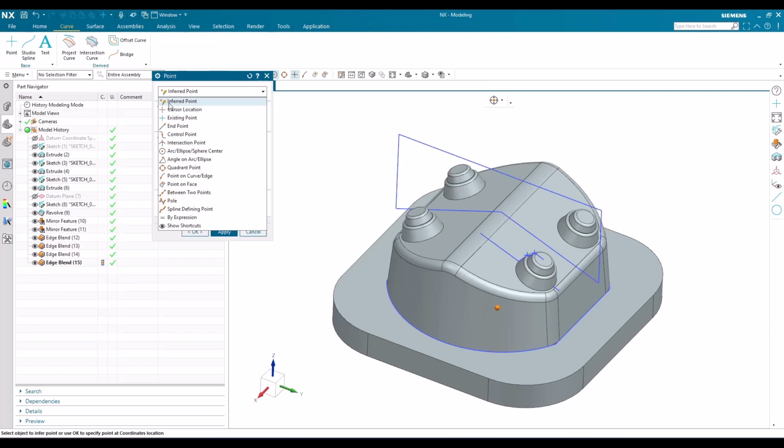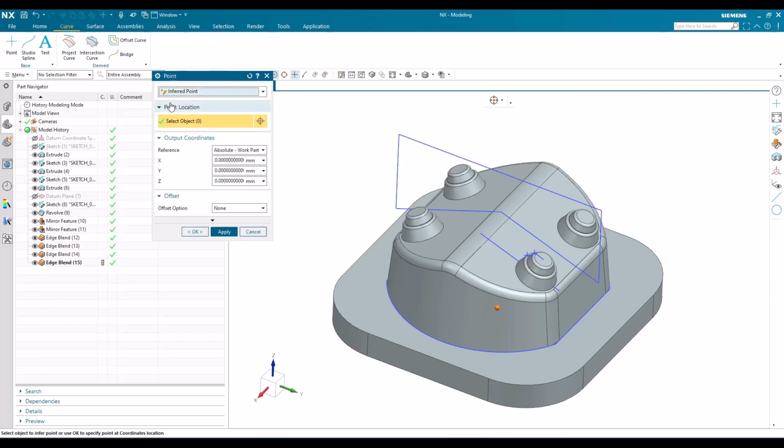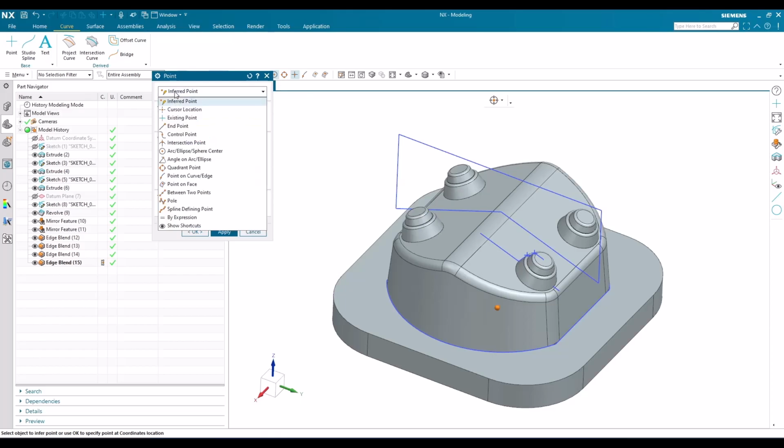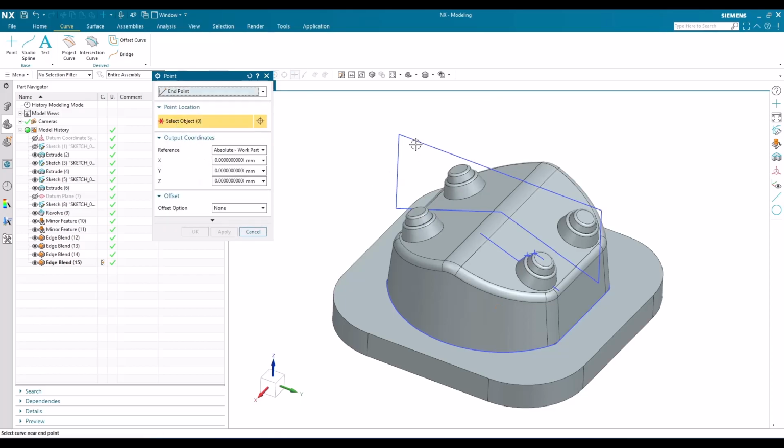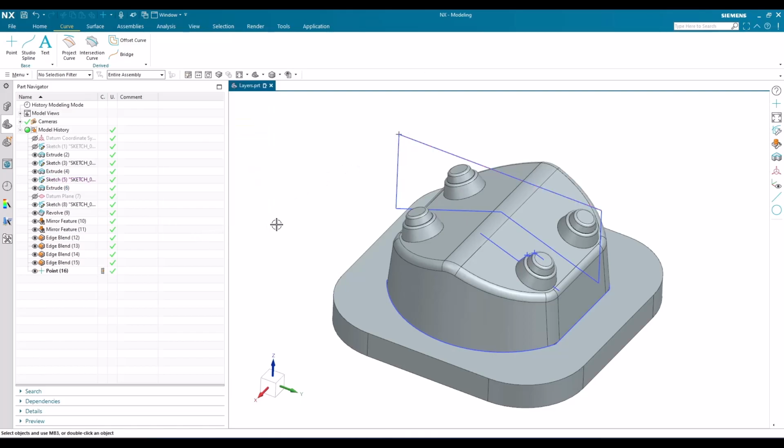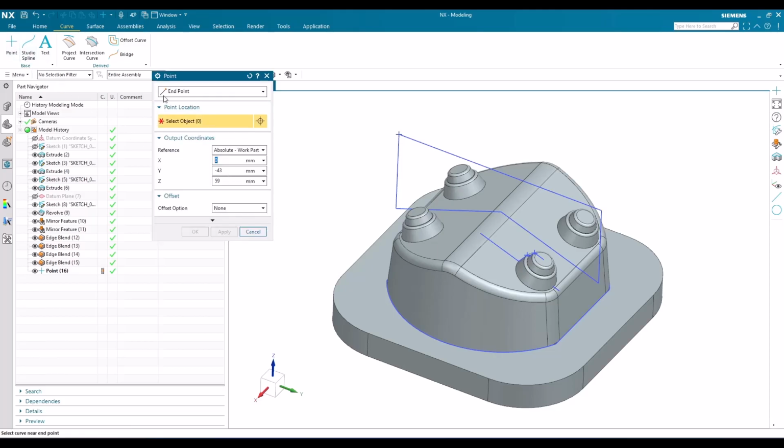Now you can see here the first option, it will always be inferred. The way NX works is, for example, you select endpoint, select this endpoint and click OK. The next time the point command is opened, it will always be selected as endpoint. You can see here, once I go here, it is set to endpoint. So the drop down in all the windows in NX will be set to whatever you have used previously. Suppose you want to use a different setting, you can just reset here. Once you reset here, everything will be reset.